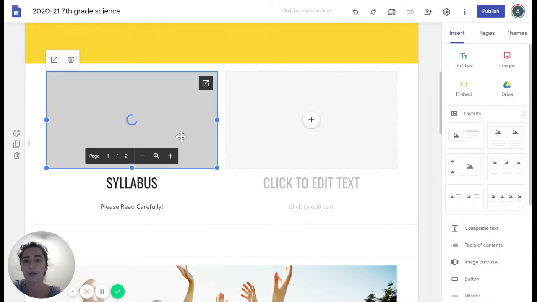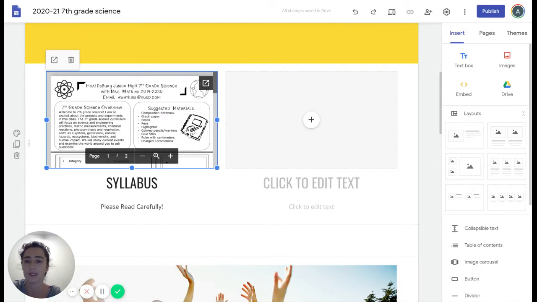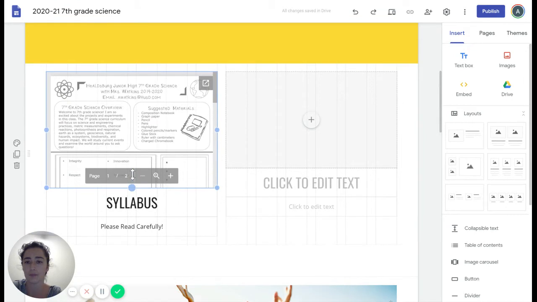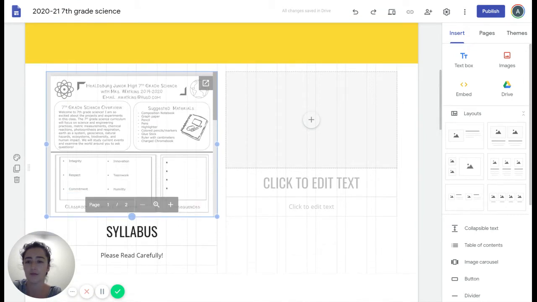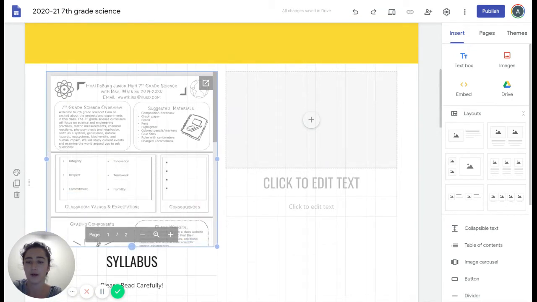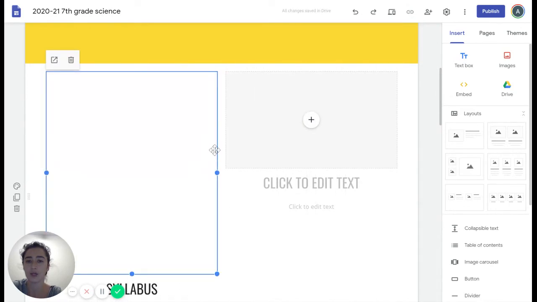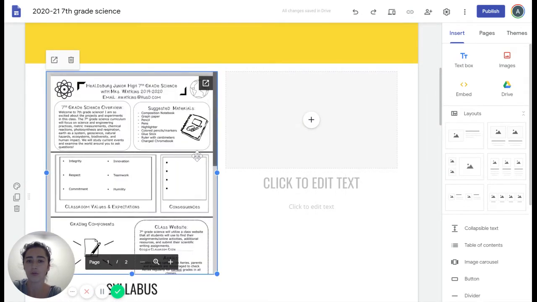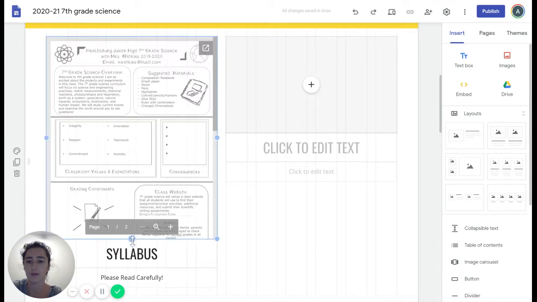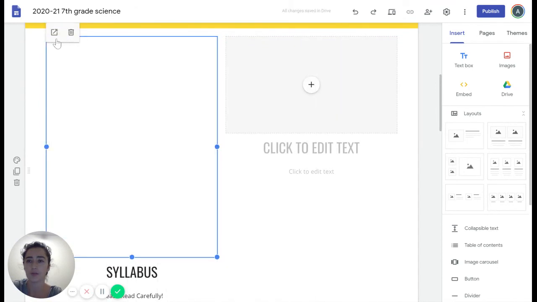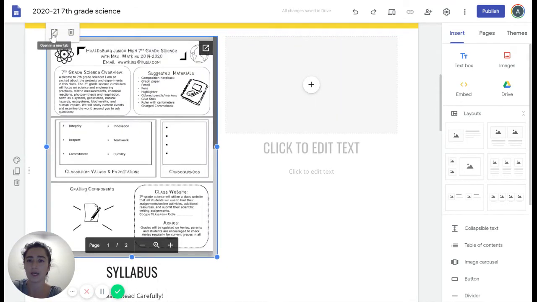You'll notice right away that when it loads, it's not the correct size. It's too small. So you can drag that blue dot down to make it a full page. And then once your site is published, your students will be able to scroll to the second page as well. There's also an option here for if students want to investigate this document a little bit further, they can open it in a new window.